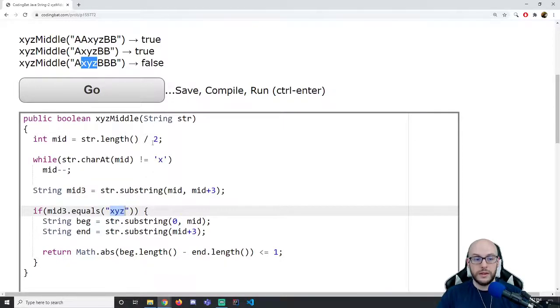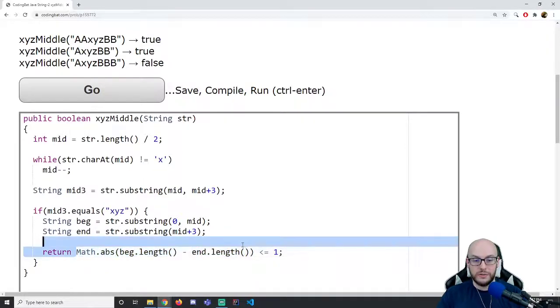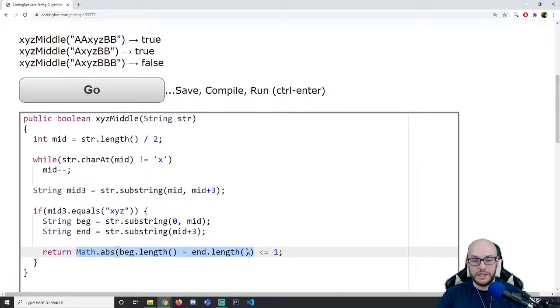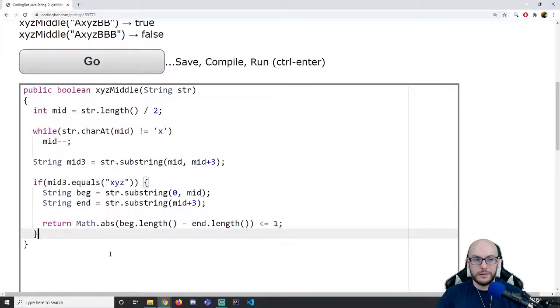I'm going to ask, are those 3 characters equal to XYZ? They are. Okay. I'm now interested, does the stuff that comes before it have a length that is very similar to the end stuff? So we grab bag, that should just be a capital A. We grab end, that should be these triple B's. Is bag.length, that's 1, minus end.length, that's 3, we get a negative 2. We'll do the absolute value of that, giving us a positive 2. Is 2 less than or equal to 1? That's false. This is going to give me a false value that I return, even though we had XYZ, the lengths of bag and end were not close enough.